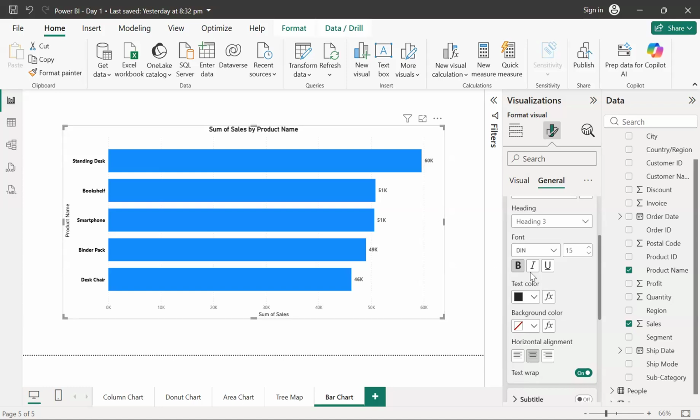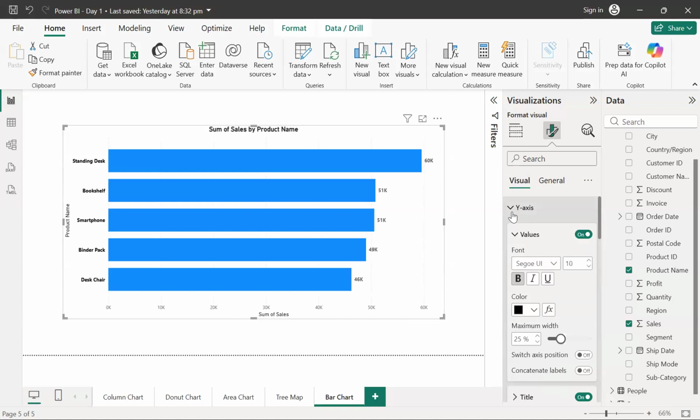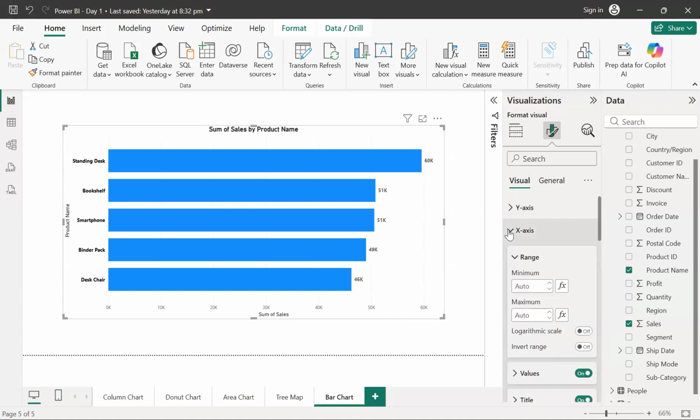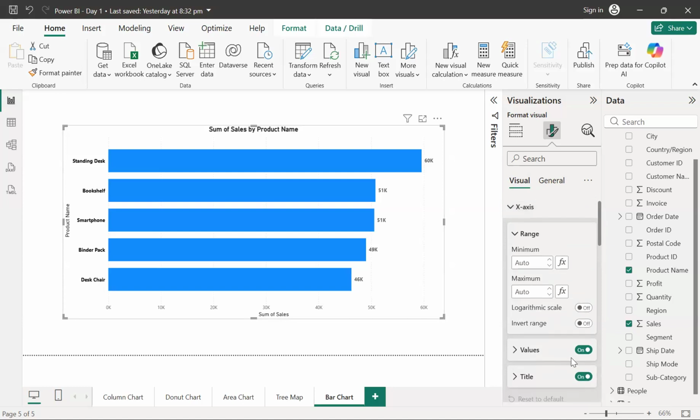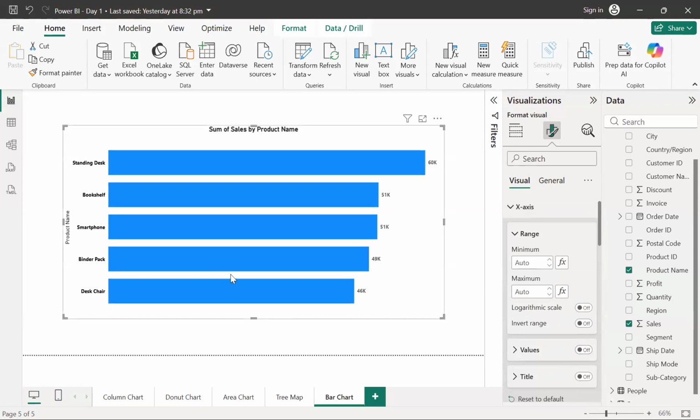So for that reason, guys, I'm just giving you some good advice and an idea, which we will definitely follow later on in our main report page when we are creating a case study. So I can turn off this value and the title from my x-axis, so that you can make use of the space you are getting over here.